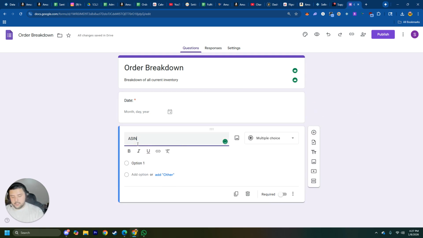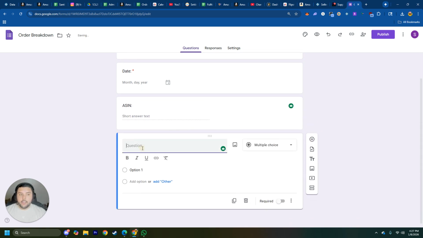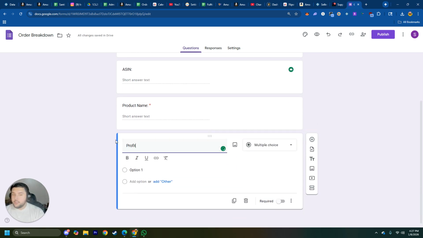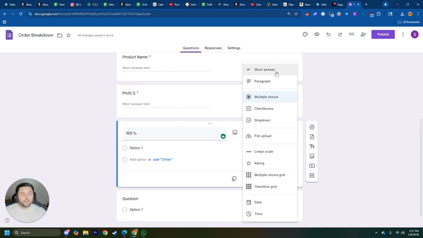Next, we're going to go into ASIN. Leave it as short answer, required, and then boom, next question. As you can see, we're starting to move now. Now we go product name, required, next. Then we have profit, required, next. ROI percentage. This one I don't put required because the ROI is always changing. Oh, it shouldn't be multiple choice. It should be short answer.